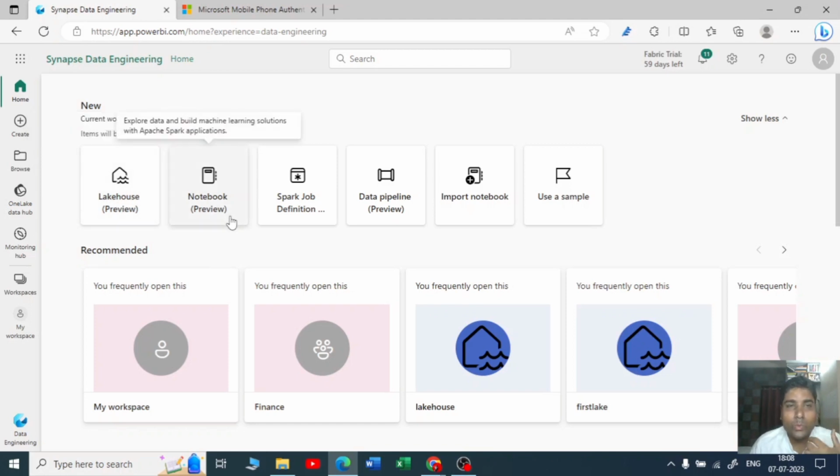Then if you want to write a Spark application, a Spark job, notebooks are for you. You just click on the notebook, your notebook is open, and you can start working on it. You can bring data into your lakehouse by using a notebook, by using a data pipeline, or you can import some notebooks and so on. We will see each and every terminology in this. So what is a lakehouse? We will deep dive into that.